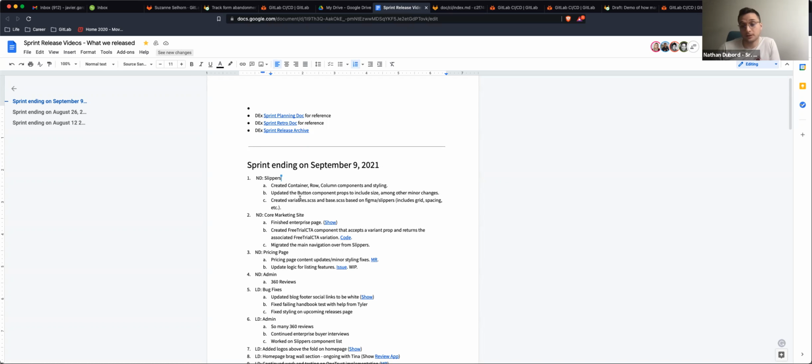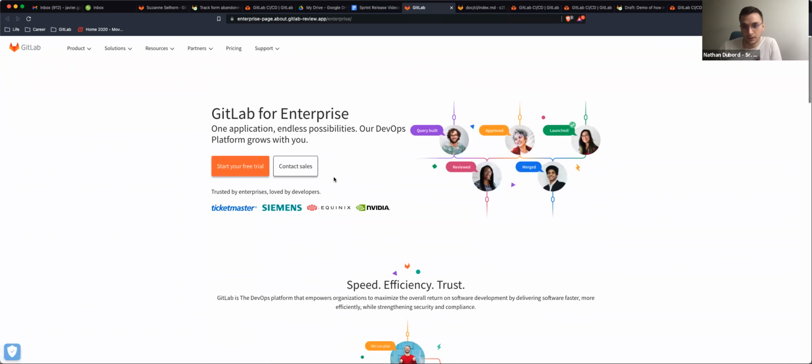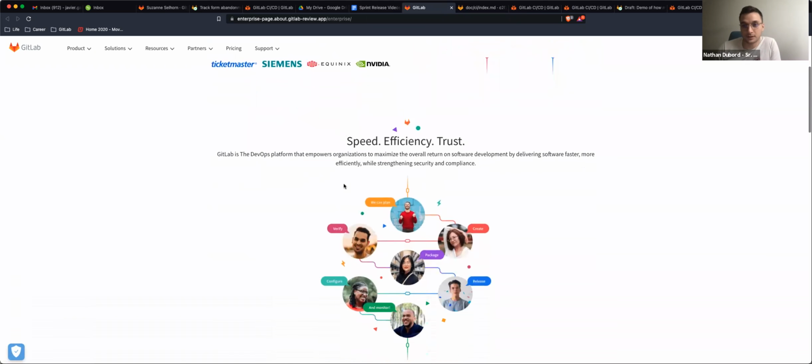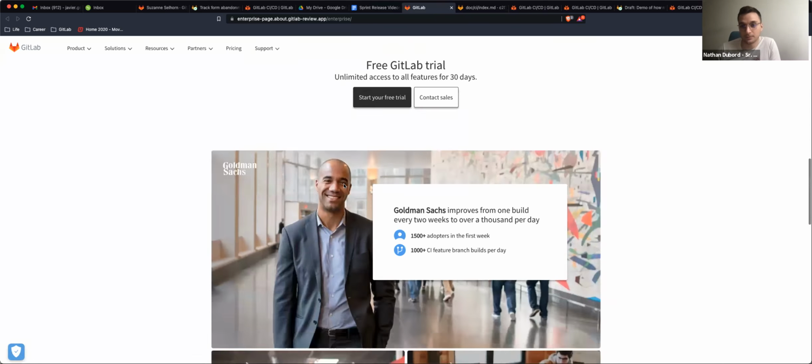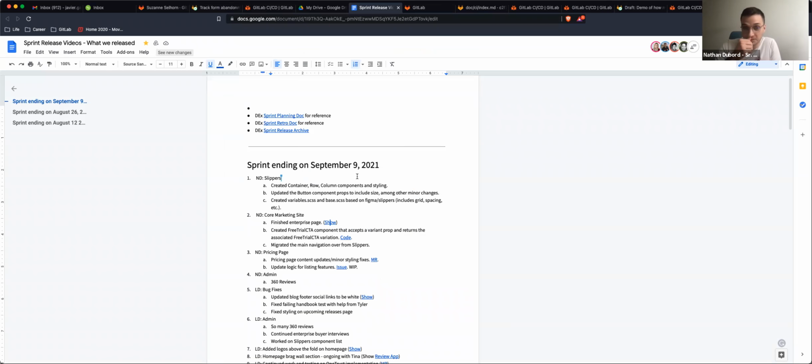And then for the core marketing site, I finally finished the enterprise page. You can go check it out on the review app. I'm still trying to fix the nav, some mobile stuff, but this is the page ported over, and this is using Nuxt and Vue. So they're all Vue components. The buttons are Vue components.